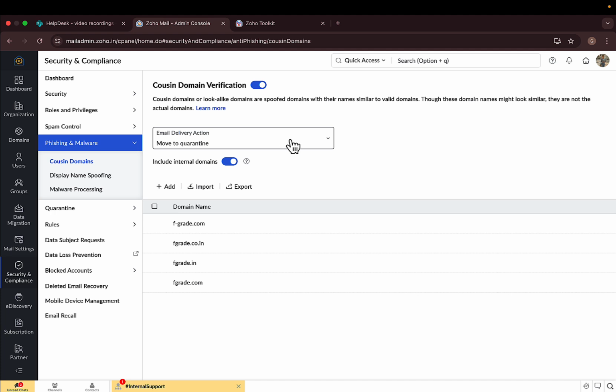Phishing and malware: here in phishing and malware we have three options. One is none, move to spam, and move to quarantine. Suppose when a phishing mail or malware mail enters your inbox, by default this feature makes sure that the spam mails are sent to the spam folder.